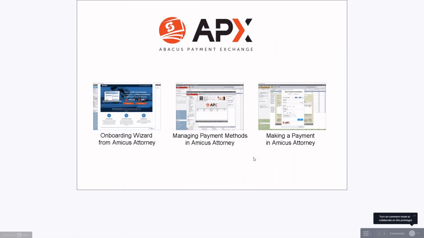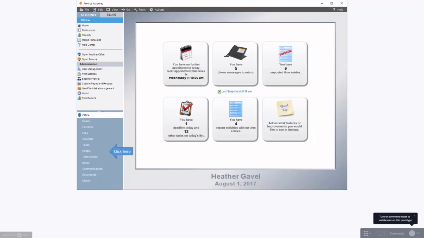So obviously you can use Amicus Attorney to track your time entries and record your expenses and then bill for those. So you send out the bill to the client and you now want to collect those fees. So I'm going to show you how to make a payment and also how, on a contact, to manage the payments if we've already stored their credit card information here.